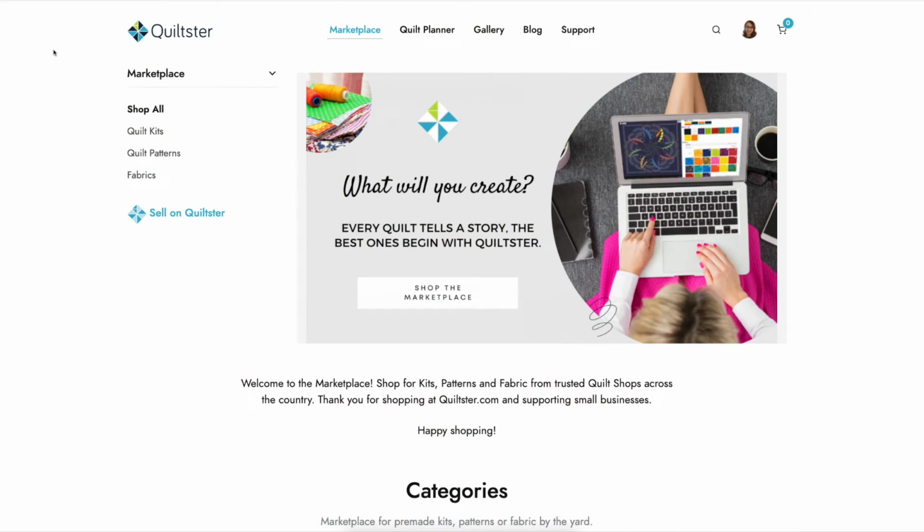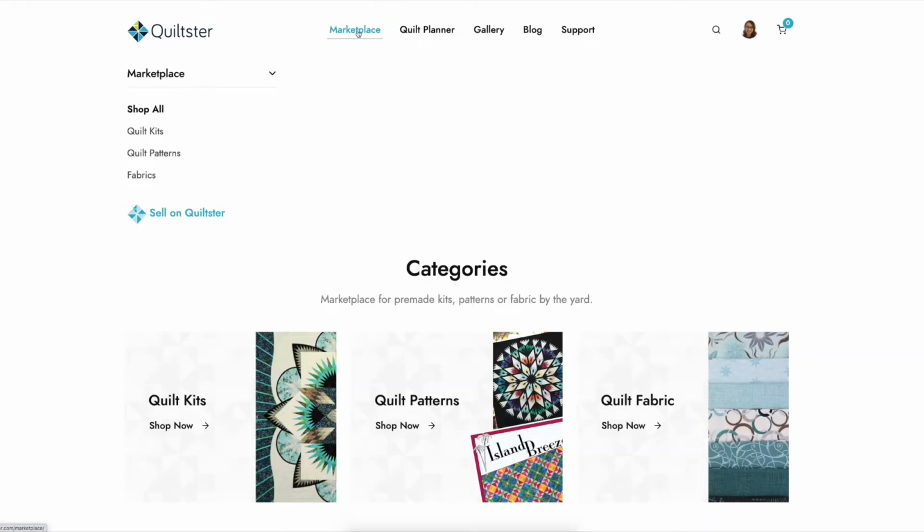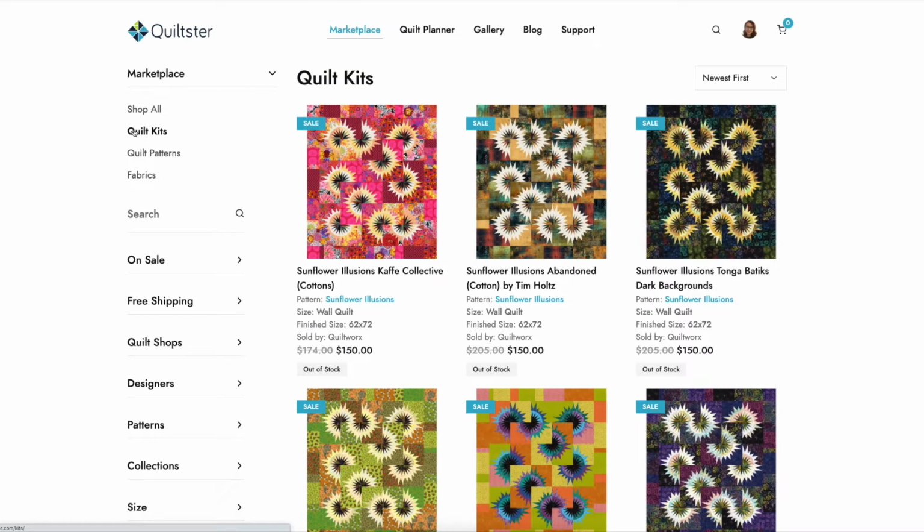Today we're going to look at how to shop the Black Friday sales or any sale in the Quiltster marketplace. The first thing you need to do is visit quiltster.com. Once there, you will click on Marketplace, and the Marketplace is a publicly accessible portion of our website where you can shop for kits, patterns, and fabric.